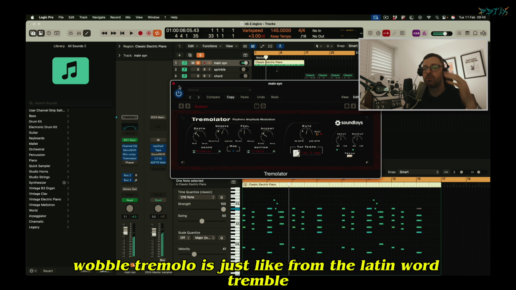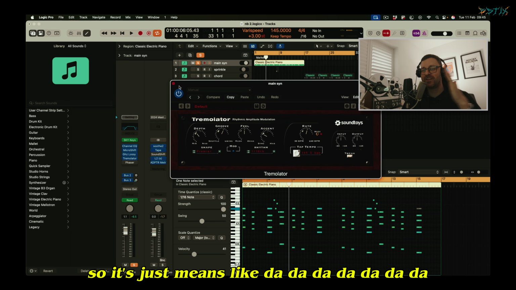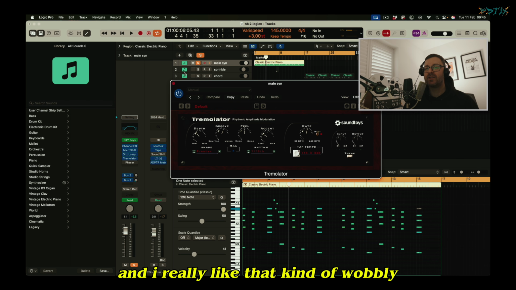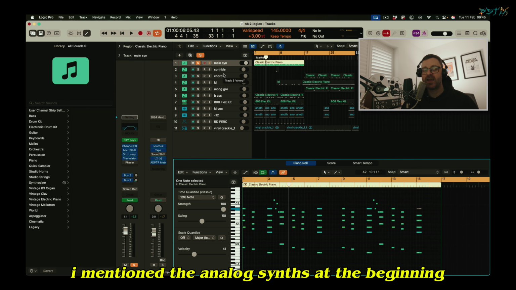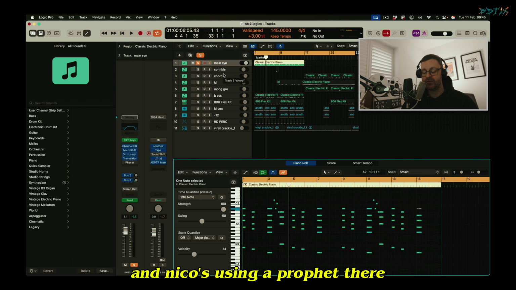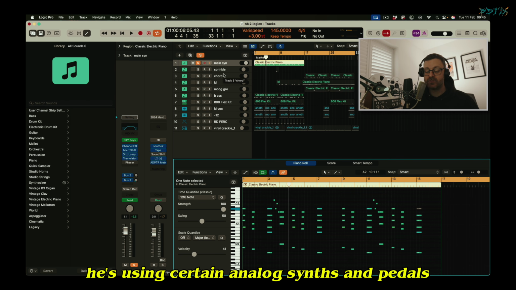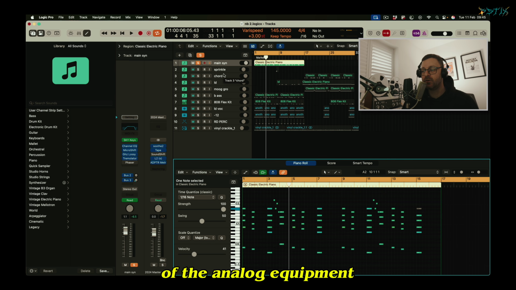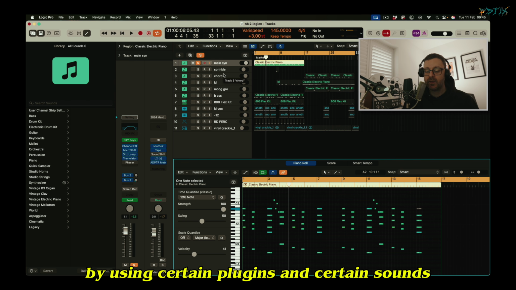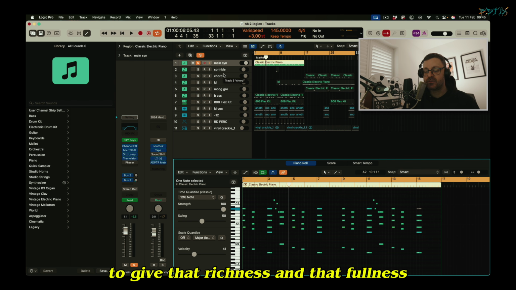Can you hear? Whoa. Tremolo is just from the Latin word tremble, so it just means like da da da da da da da da. And I really like that kind of wobbly effect that it gave the synth. Everything I'm doing here is, I mentioned the analog synths at the beginning, and Nico's using a Prophet there, he's using a Mellotron, he's using certain analog synths and pedals, and we're just trying to capture the essence of the analog equipment by using certain plugins and certain sounds to give that richness and that fullness.